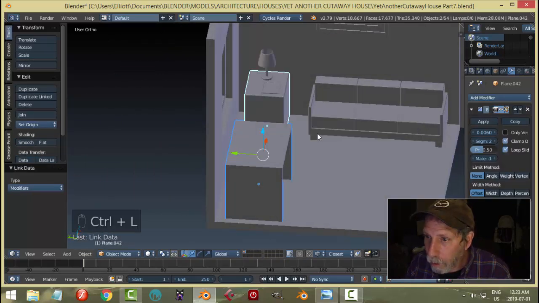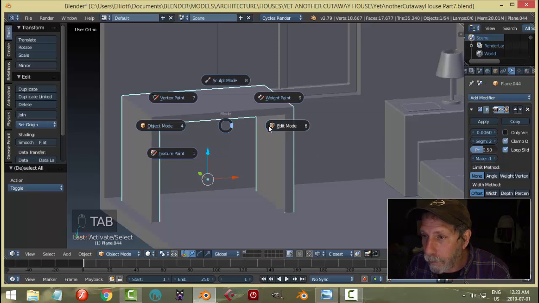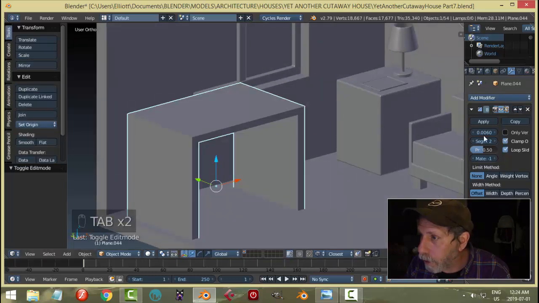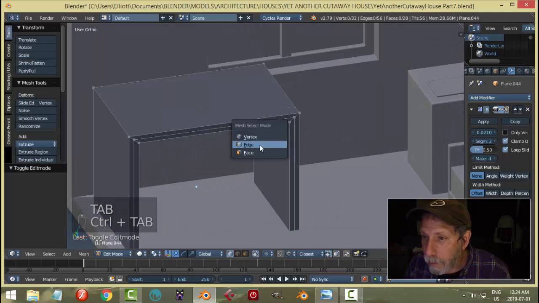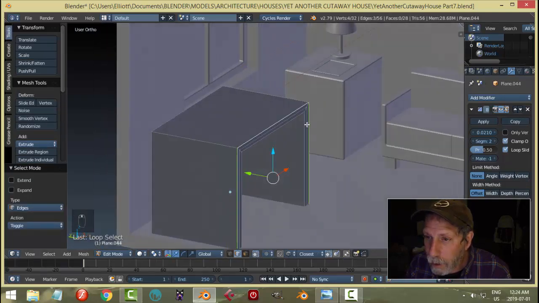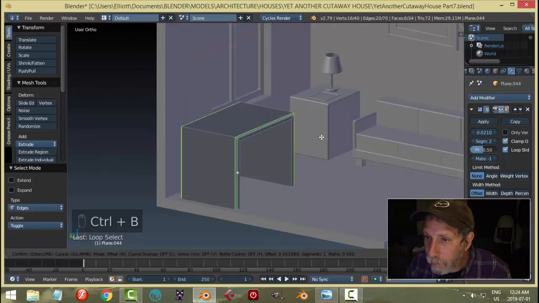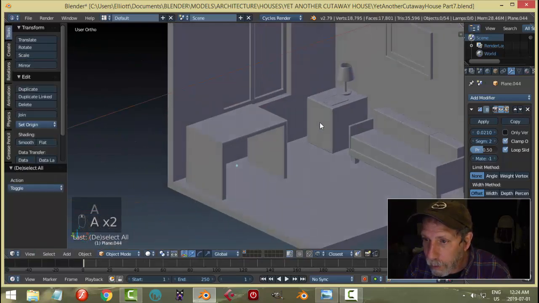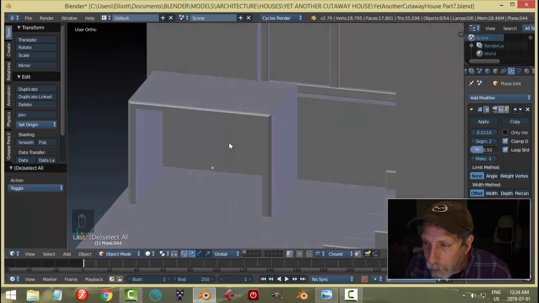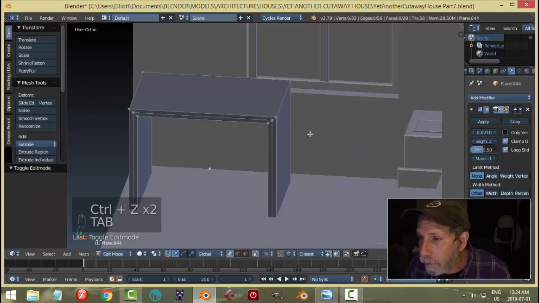Select those, Control L modifiers, and that'll work. Probably doesn't look very nice on this. Let's see if I can up it and see if I get any nice effect. I might go Control B, roll my mouse out once. Let's see if I get any nice effect from there. Bit of a bevel on that edge. Well, in that case, I might not do it that way.